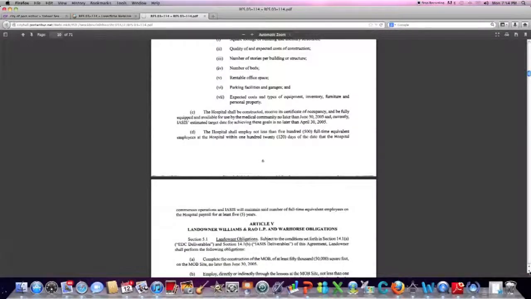So for the city, what they're getting out of this is approximately an $80 million hospital, a brand new state-of-the-art hospital for the citizens of Port Arthur, as well as new jobs. So this is a win-win situation for the hospital and a win-win situation for the citizens of Port Arthur.